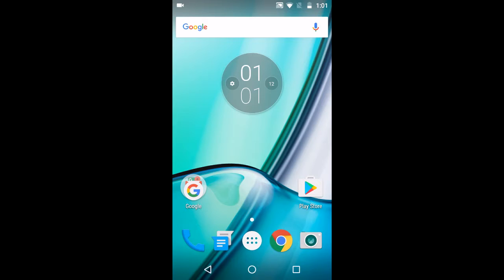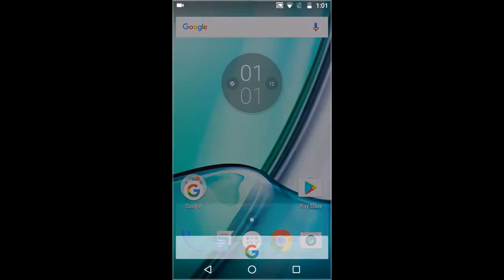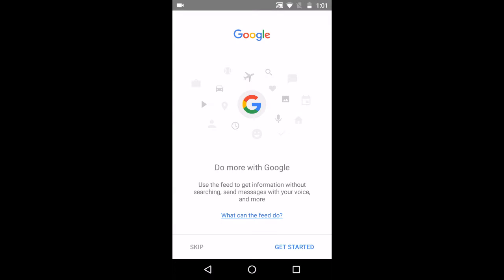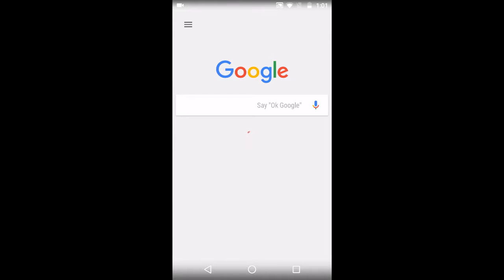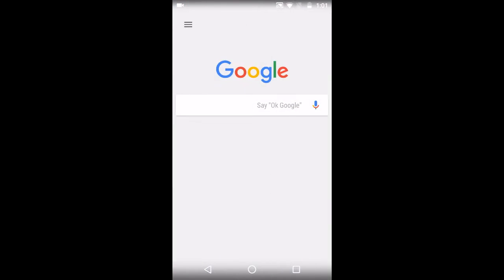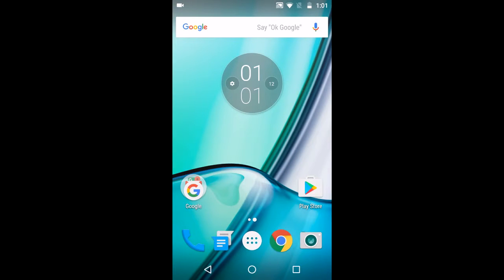Okay people, like I mentioned in my video, I do not have Google Assistant on my phone. Let me do a trial for you. Right, so I just did a skip, and if you see on my screen, it is just a regular traditional Google app that opens up. Now I'm going to show you how to install Google Assistant on your phone.